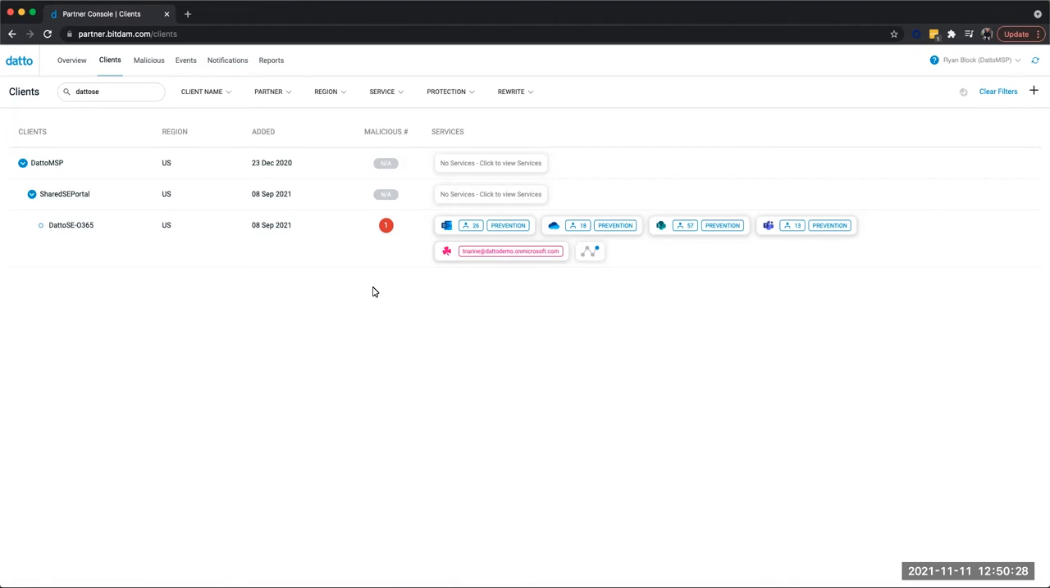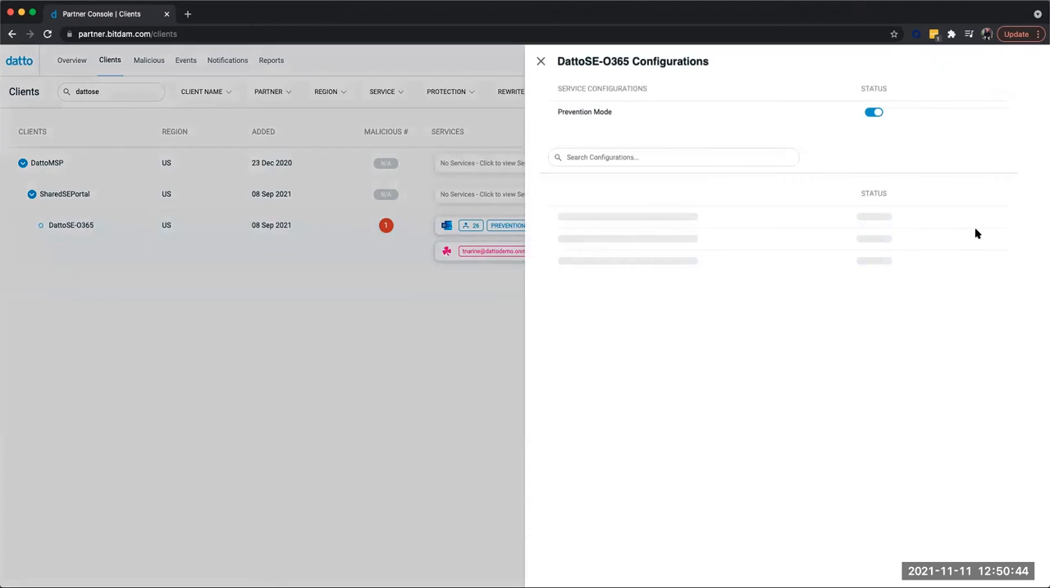Using Datto SaaS Defense. Kicking things off here on the clients page from within Datto SaaS Defense, you're going to be able to set your whitelisting rules by hovering over your account and navigating over to the right-hand side and using the configurations tab. On the configurations tab, not only can you see the ability to switch between monitor and prevention mode by using the little toggle here on the right-hand side, but you also have some email integrations and links that you can set up for whitelisting and blacklisting.